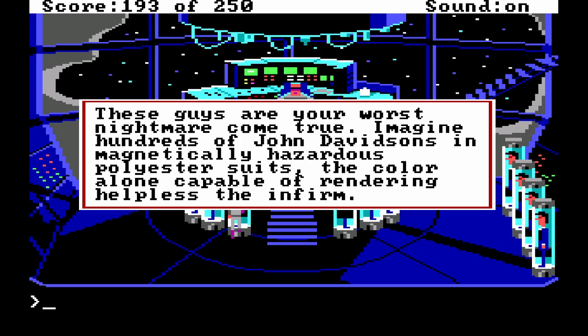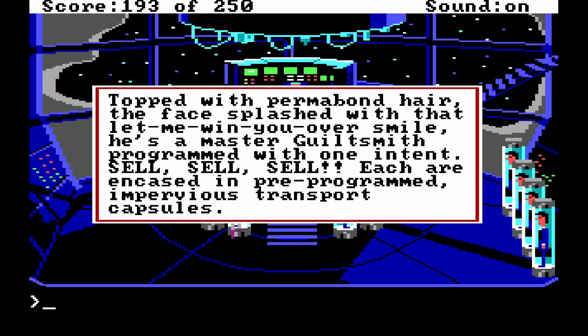These guys are your worst nightmare come true. Imagine hundreds of John Davidsons in magnetically hazardous polyester suits. The color alone capable of rendering helpless the infirm. How horrible. Topped with permabond hair, the face splashed with that let-me-win-you-over smile. He's a master guiltsmith, programmed with one intent: sell, sell, sell. Each are encased in pre-programmed impervious transport capsules.